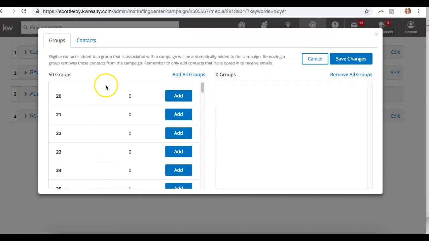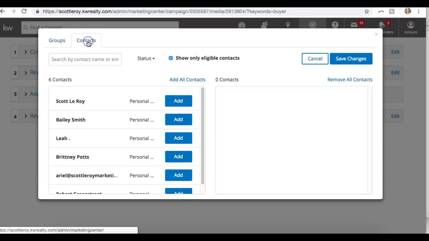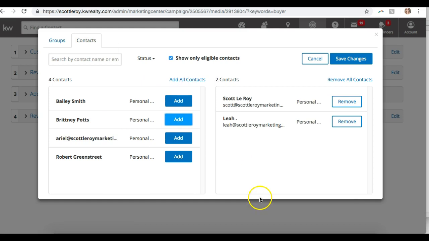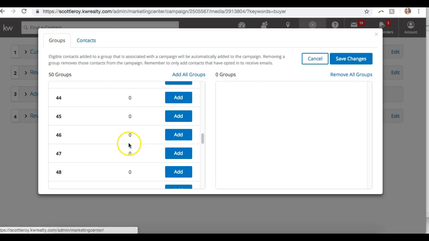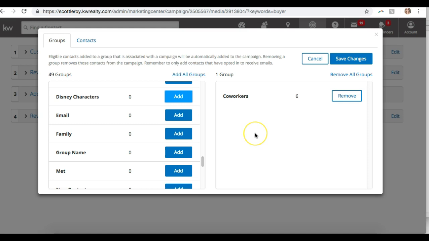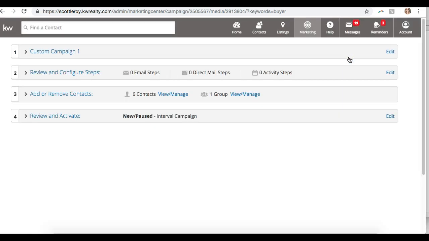When we click on this, we have the option to add in groups or individual contacts. We can click on their names here, which will pull them over from the left to the right. That means they're on the campaign. You can use the search box here to search for specific people if you have a lot of contacts in here. Groups, the cool thing about adding groups is, say I add this coworkers group to this campaign, anybody I add to this group in the future will automatically be put on this campaign with everyone else. So we've chosen who we want to add to this campaign. I'm going to click Save Changes.